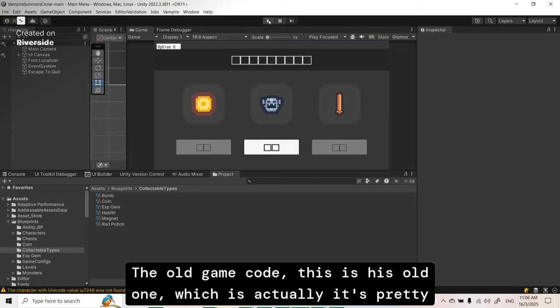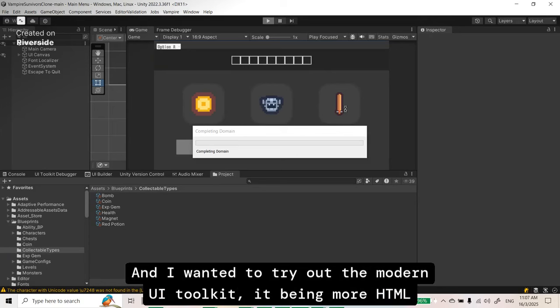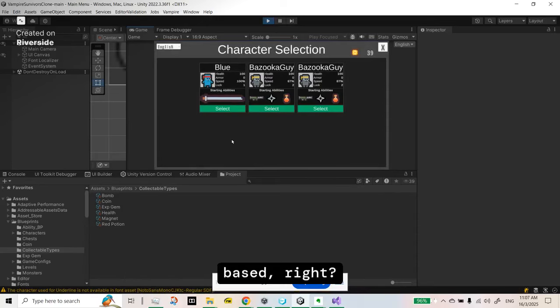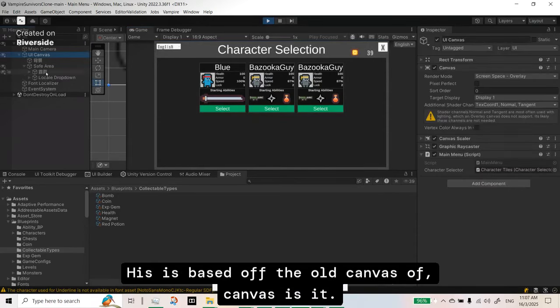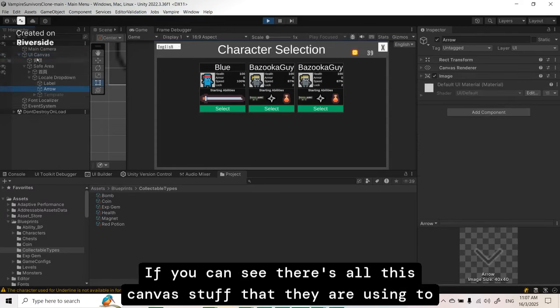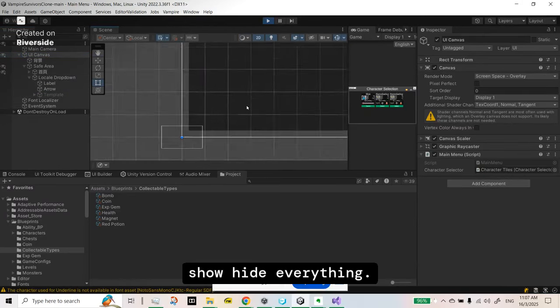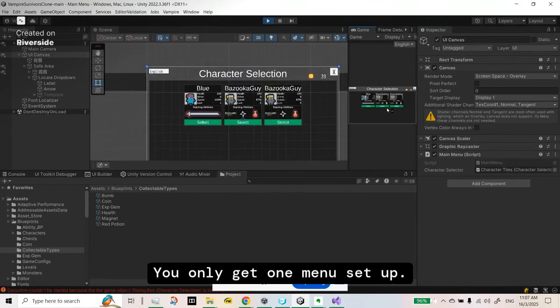This is his old one, which is actually pretty useful. It uses the old Unity UI, and I wanted to try out the modern UI Toolkit, which is more HTML based. His is based off the old Canvas. If you can see, there's all this Canvas stuff that they're using to show and hide everything right here. You only get one menu setup.